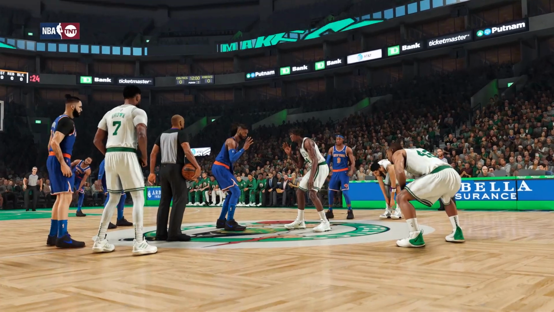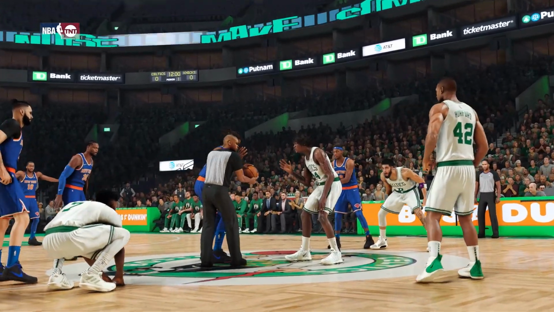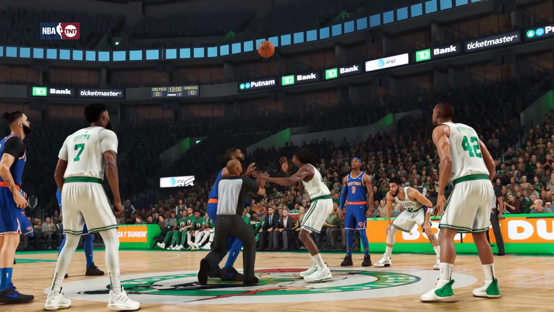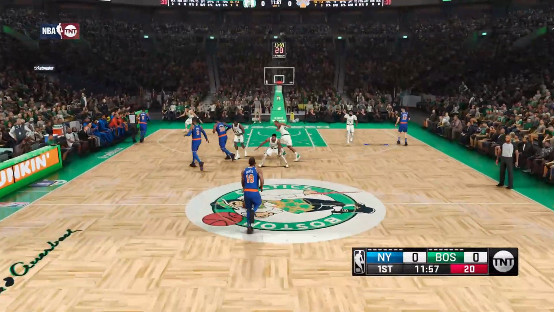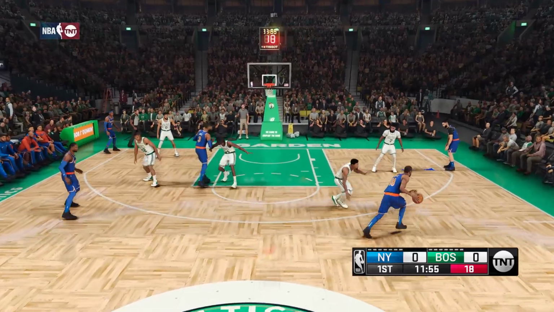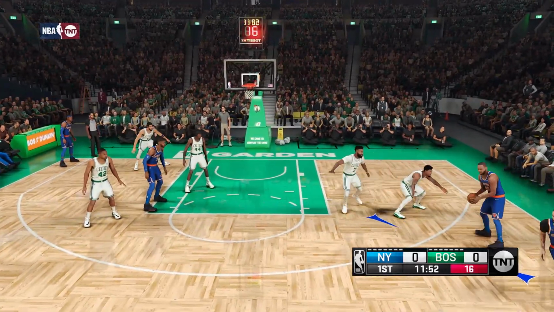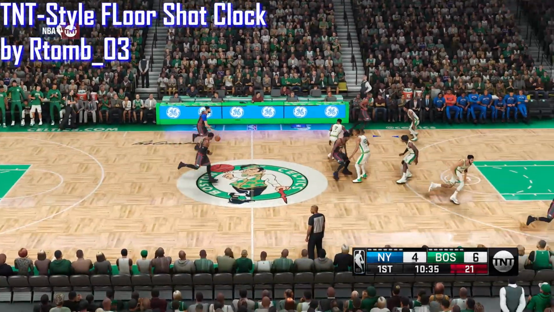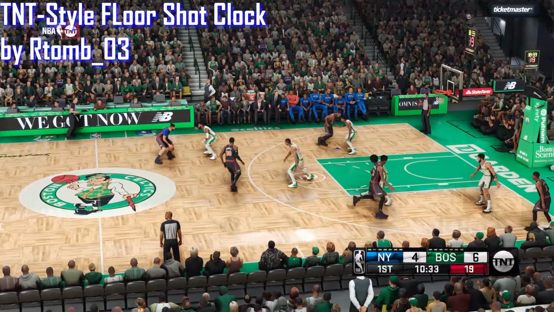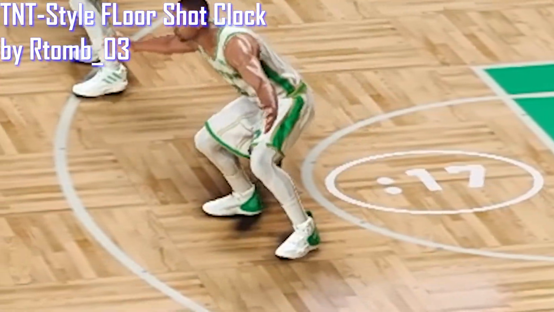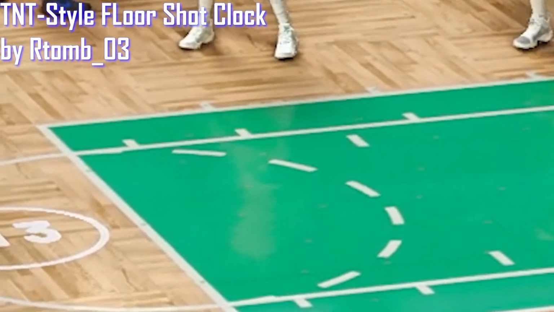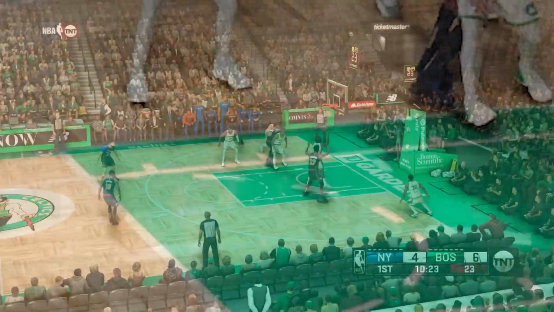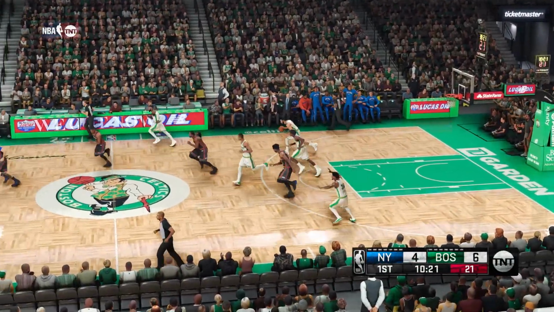All right, so the first section of mods that we're going to talk about are called utilities. These are mods that affect UI and other various areas of the game. First and foremost, we're going to start with the TNT Style Floor shot clock by a modder named RTomb, very well known around the community. What this does is it gives you that on-court shot clock for the full 24 seconds of the shot clock.